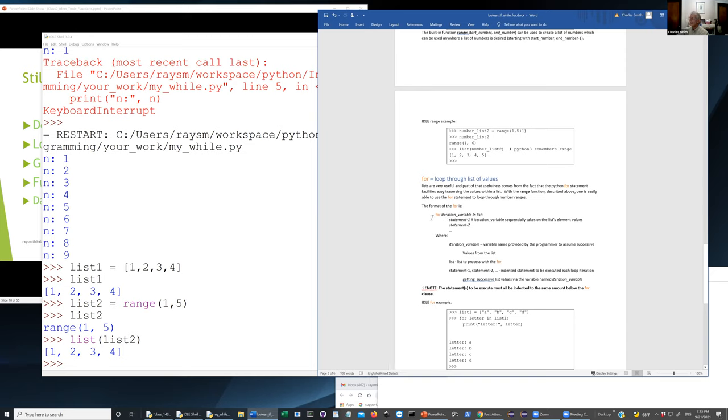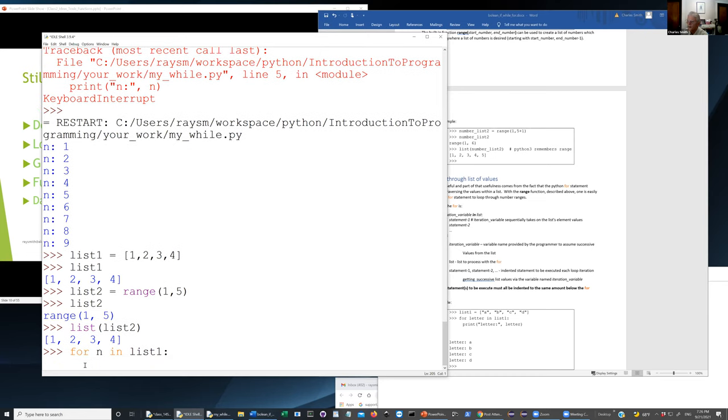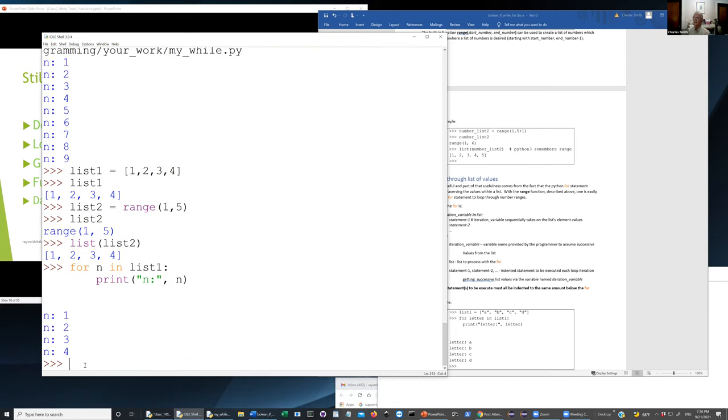And the format for that is for, and then the iteration variable, which is a variable you use later on as the value that goes through the list. And then, of course, there's an in, and then the list itself, and then a colon, and then the indented statements. So for example, here, if we do for n in list1, colon, print n. And there we are. Notice that the for loops through this statement, if you will, takes each time the value in the list, puts it in n, and allows you to use that as we did here in the print.